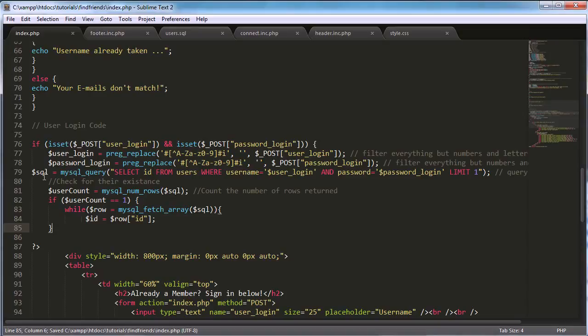Okay, so what this code does is it says MySQL query. So we're querying the database again. We're saying select ID from users where username equals user login and password equals password login limit 1. What that means is we're selecting a row from the database where the username is equal to the username that was submitted in the form and the password is equal to the password that was submitted in the form, and we're limiting it so that there should only be one returned.